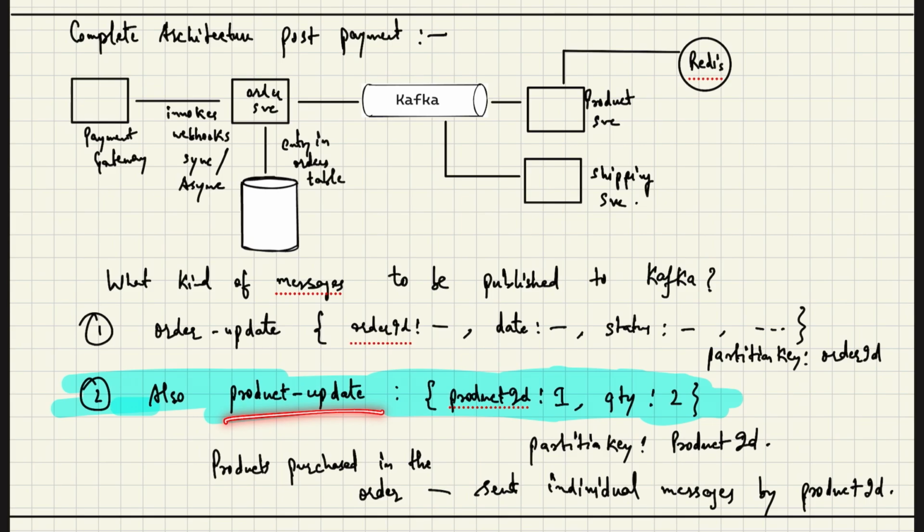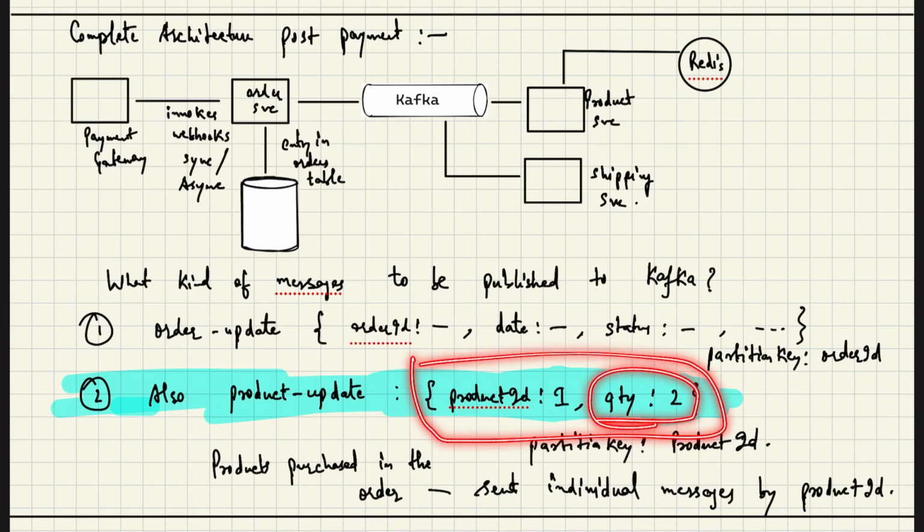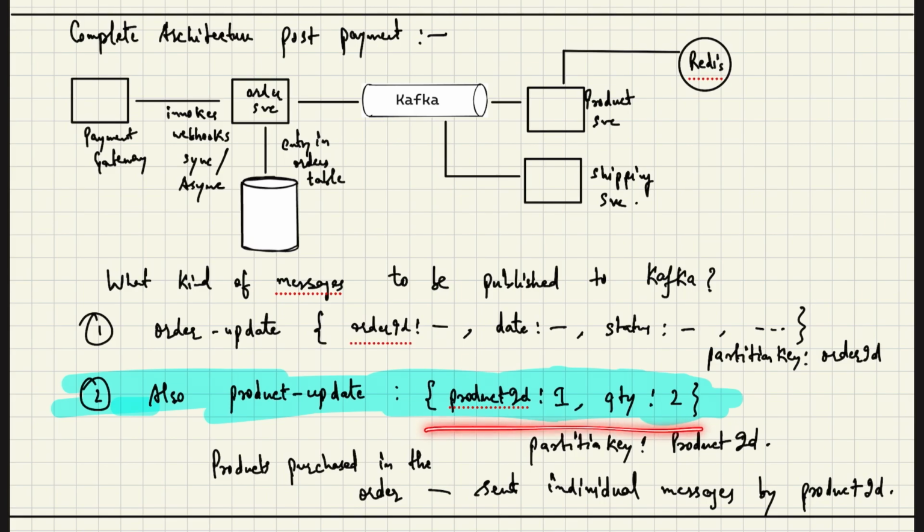Why is this necessary? This product update contains all the product details available in the order. For example, in one order, this is the product detail: product ID 1 and quantity 2. This is what the buyer has purchased, right? So what we will do is update the product; we will send the product update message.